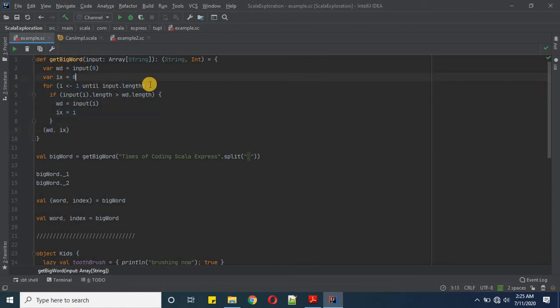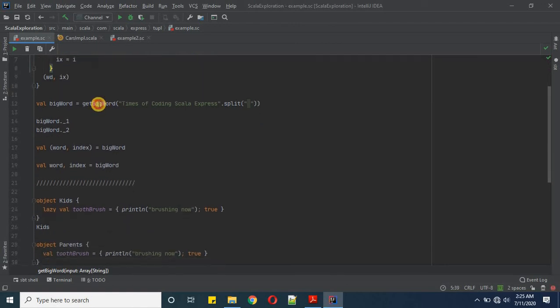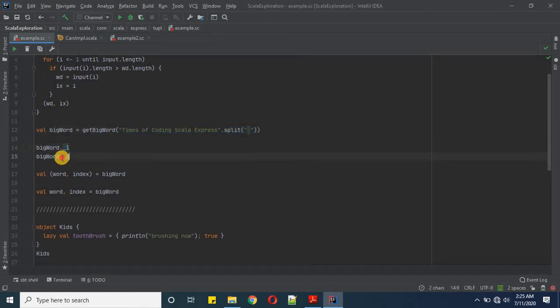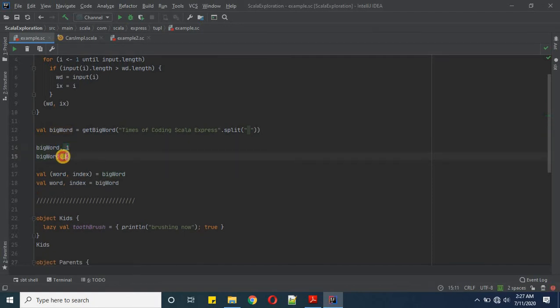Okay, in Scala, in fact here if you observe, we are not writing any braces. So in Scala, if you just want to have one statement following a for or maybe an if, you can skip the braces. It's completely fine with Scala. So now here we will call this function, and here we are keeping Times of Coding Scala Express. Since it is a statement, we will do split so that it will get converted into an array of string type, and that's how we can retrieve the value out of this bigWord tuple. And if you find it awkward while writing _1 and _2, you can name these elements as word and index.